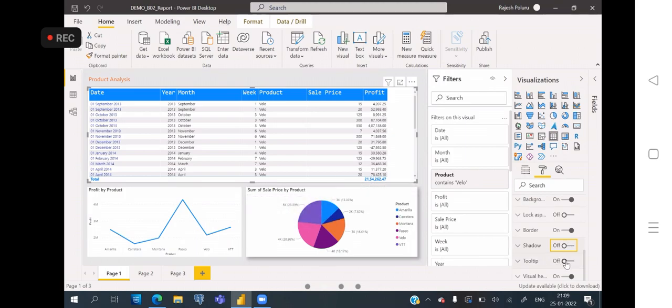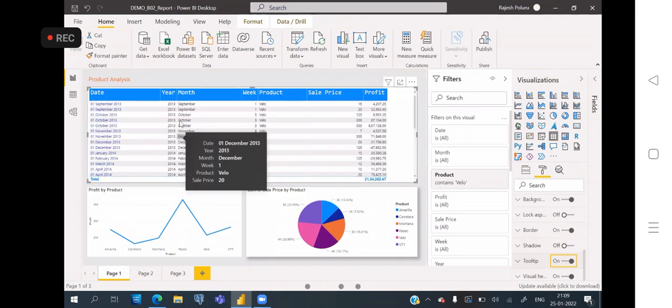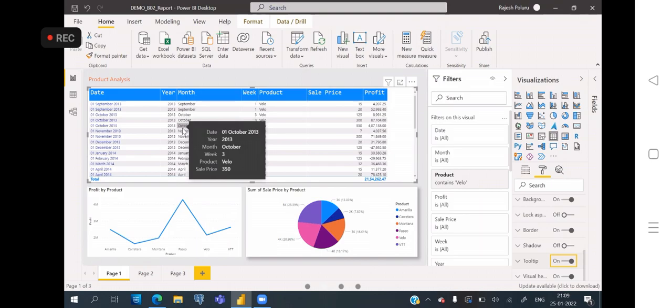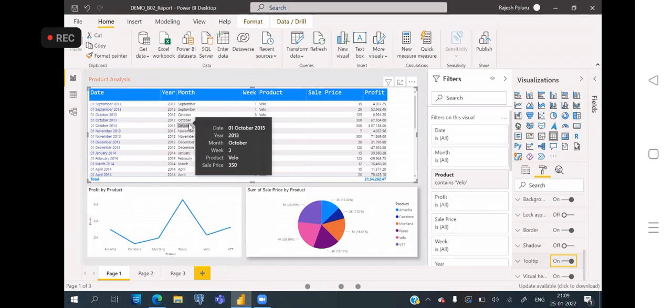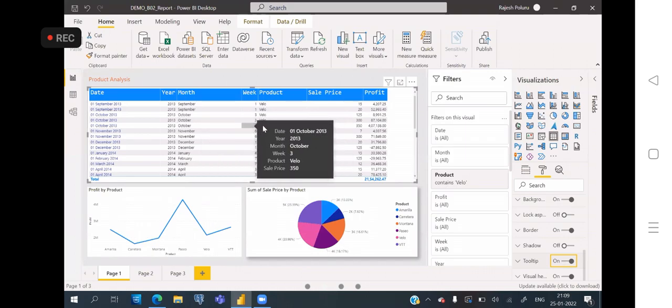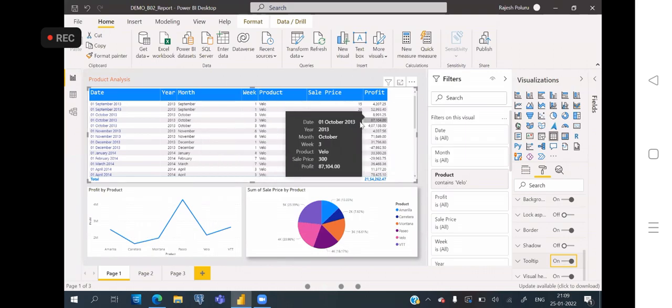Tooltips: see, for example, if I add tooltips, these are the tooltips. Earlier it was not showing tooltips. For example, if I switch it off and click the mouse here, are you able to see the information? No, right? So if we enable the tooltip, then you can see this is the tooltip and the total column information. See, column information for week 3: this is week 3, and this is the data 350.